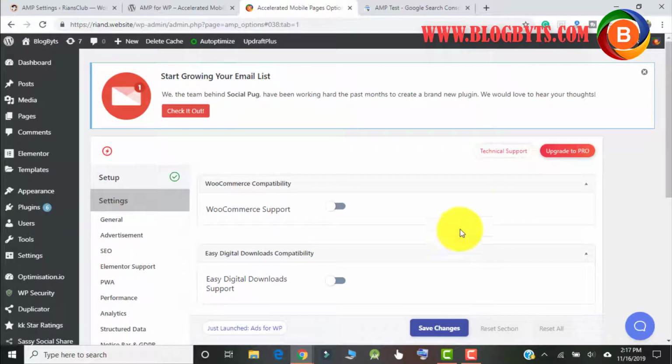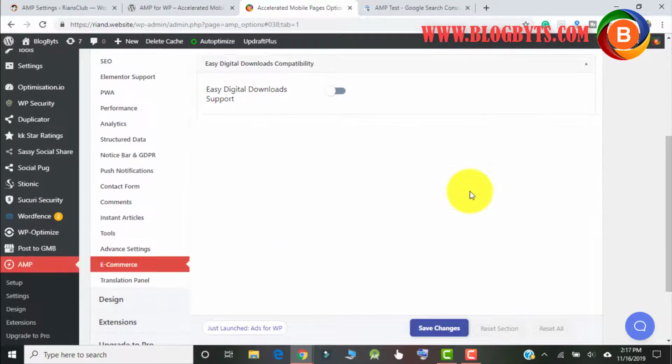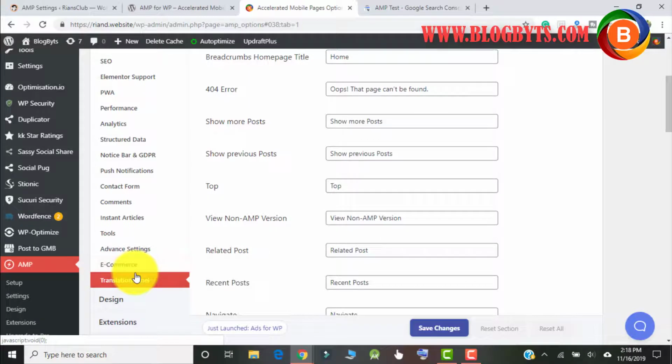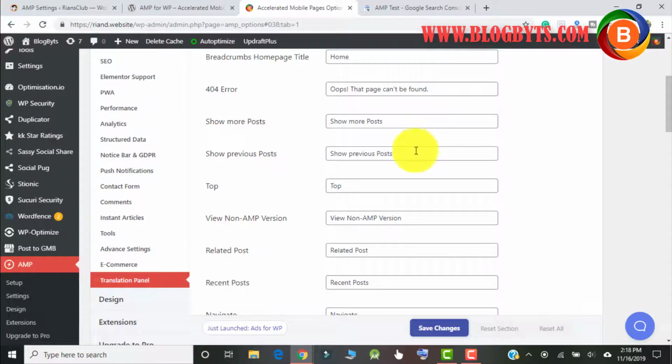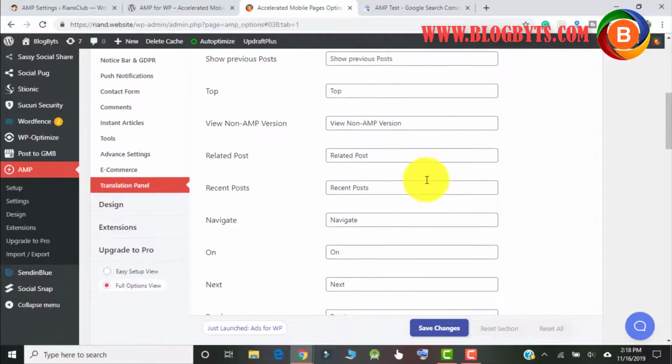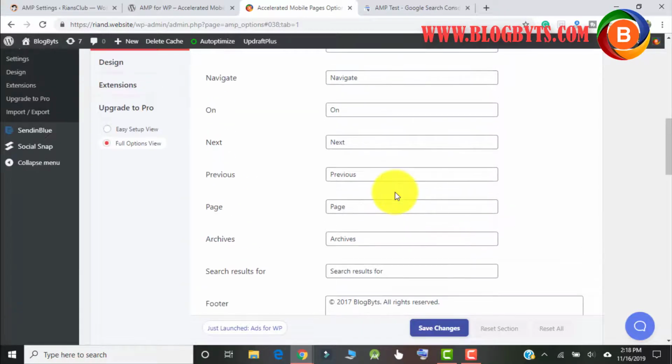Coming to e-commerce, again you have to buy a separate plugin to make it work with WooCommerce, which again costs about, I believe, 60 or 70 bucks. I'm not sure of the price, but it costs too much. Translation panel: there are tags like show more text, non-AMP version, related post. So if you want to have different text, you can add it here. So this is again a basic option that you all might know.